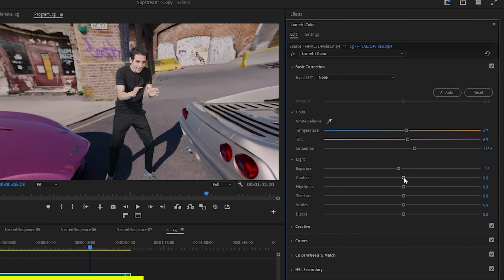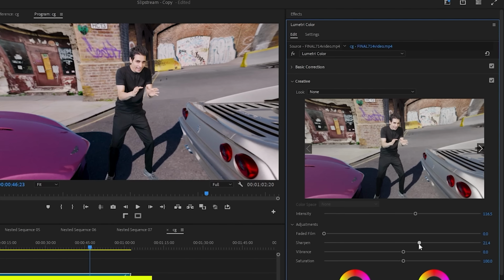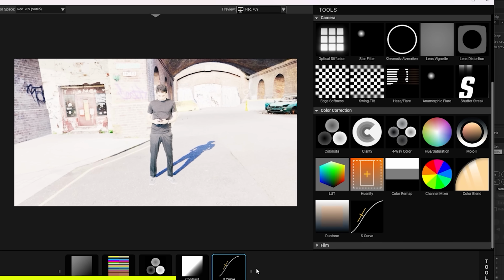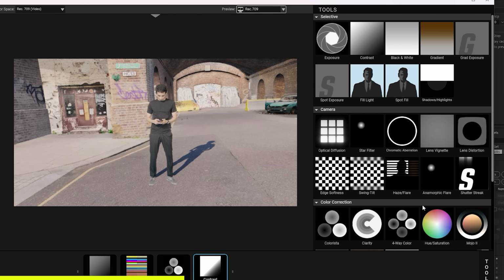We applied LUTs and did a basic color grade, establishing the overall color palette and mood. Then it was over to Adobe After Effects for a more detailed color grade. We used the Magic Bullet plugin, which was crucial in achieving the specific visual style we were after.